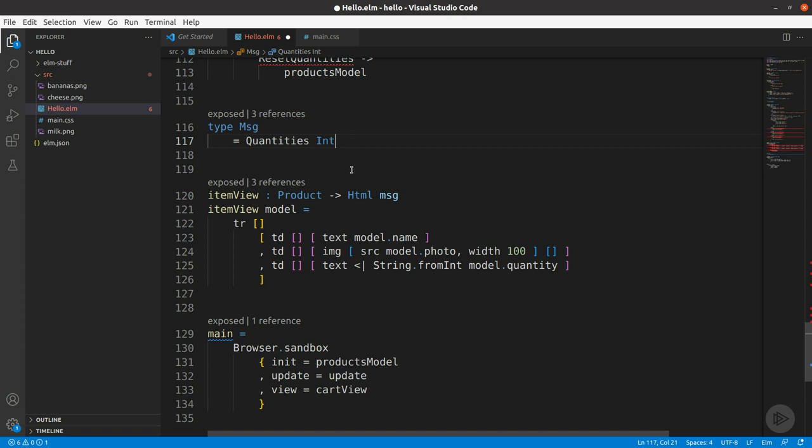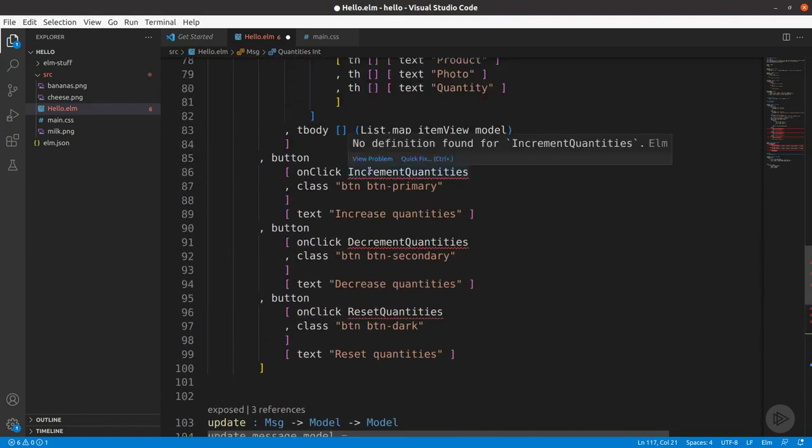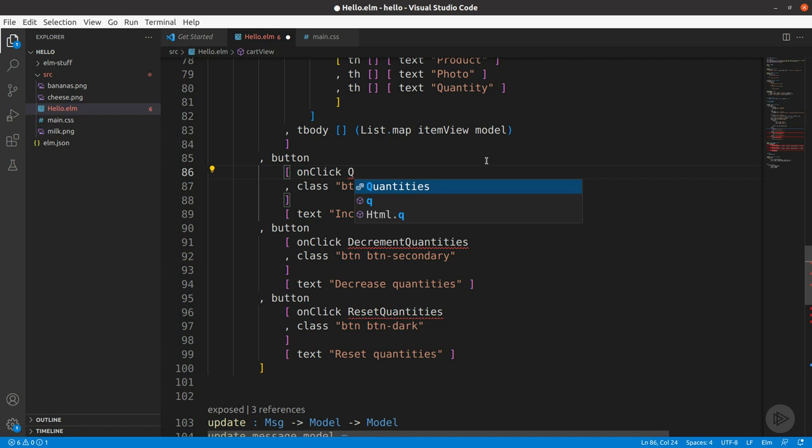As we change the message definition, the compiler is no longer happy. We need to refactor the view and the update. Let's start with the view. Replace IncrementQuantities with Quantities 2. Add some parentheses to enforce priorities. Do the same for DecrementQuantities. Replace with parentheses Quantities 1. Also for ResetQuantities, parentheses Quantities 0.